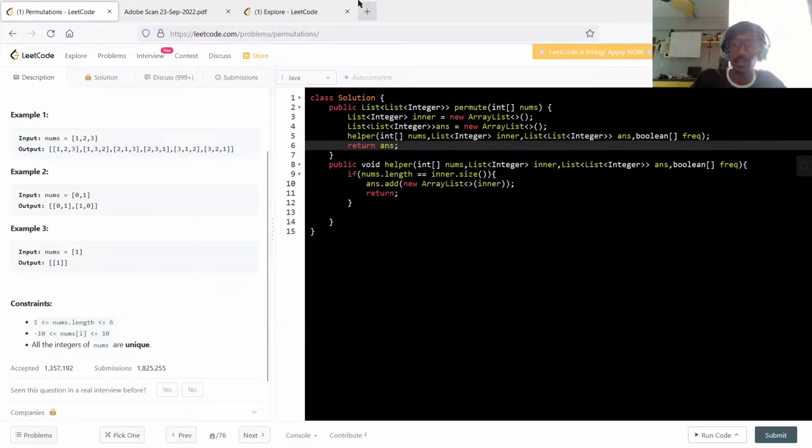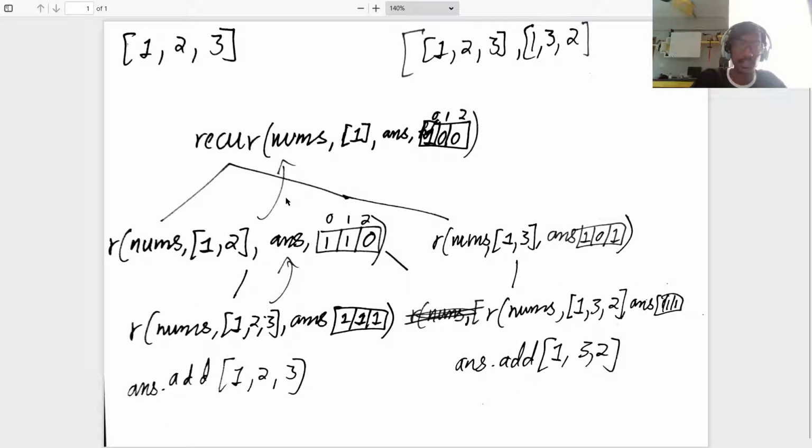I'll tell you why we need the boolean array. Right now, imagine we have 1, 2 and 3. We can start with the first element, and first we would have 1 initially. With 1, what all can we have? With 1 we can add a 2 and 3, or we can add a 3 and then a 2. So these are two ways. If we start with a 2, we can add a 1 and then a 3, or a 3 and then a 1. Similarly with 3 also, that's what we can do.